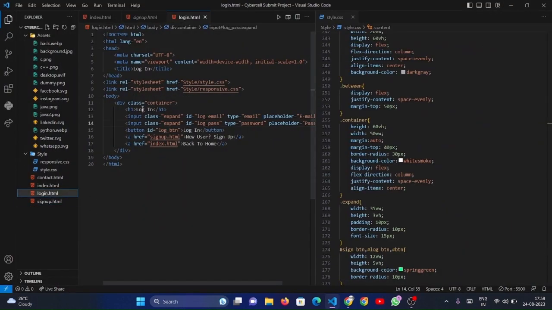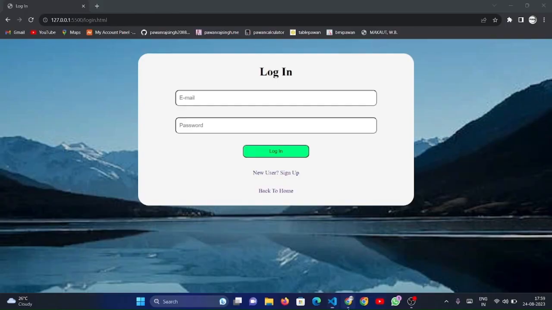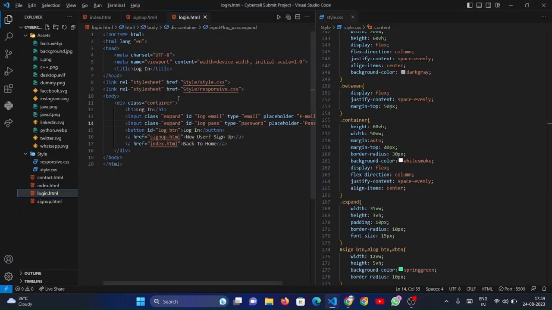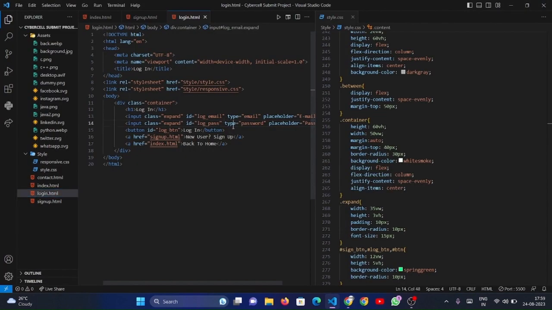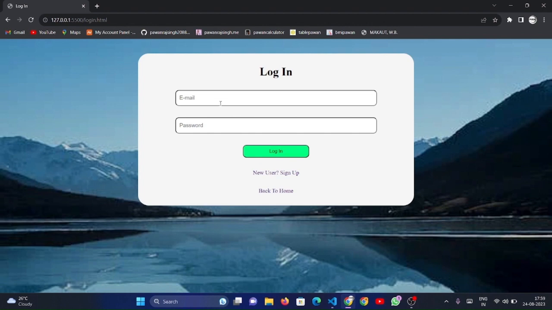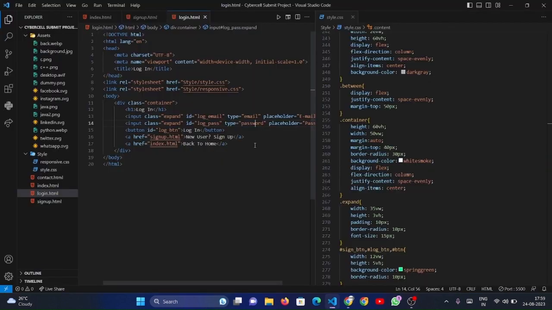The login part is similar to sign up. There is an H1 part in which login is written, and two input parts, one is email and one is password, because if the user is logging into our website, then he or she only requires the email and the password. They don't require the username and so on. So there are only two input tags, one email and one password, and a button. Button is obviously necessary to log in, and two anchor tags.